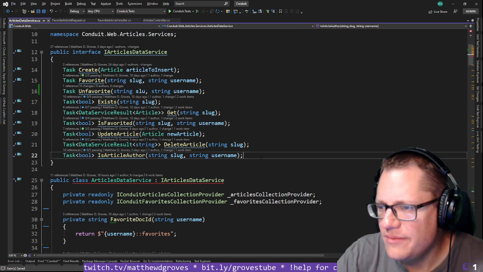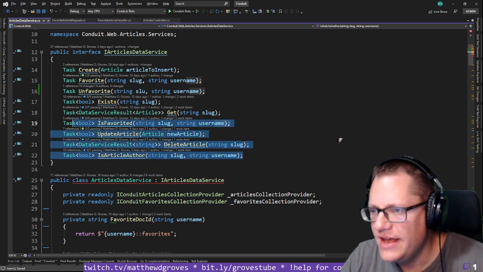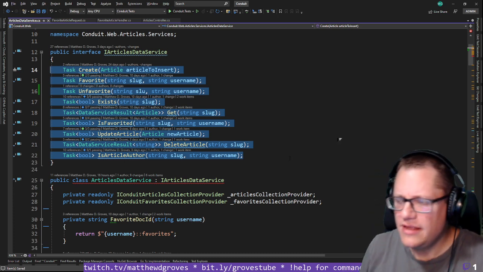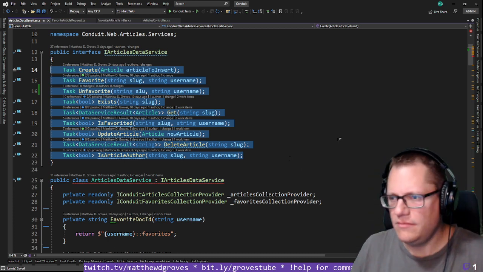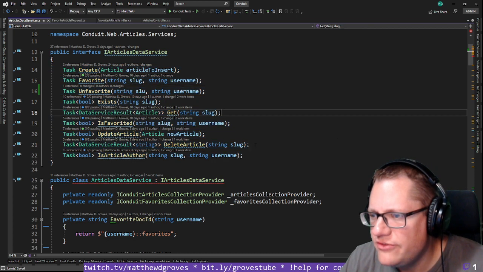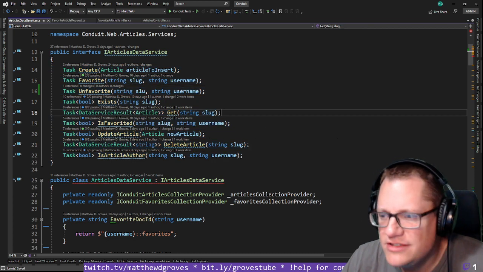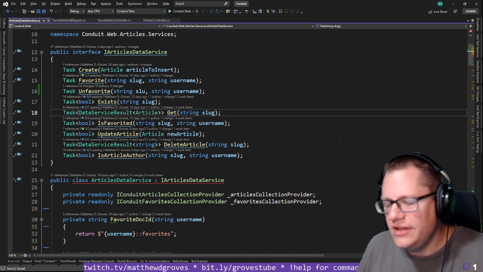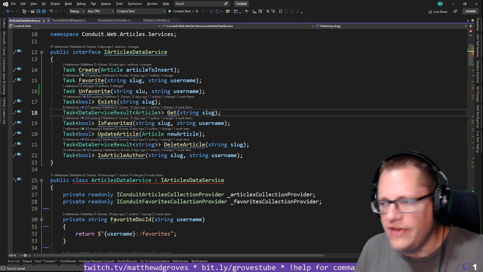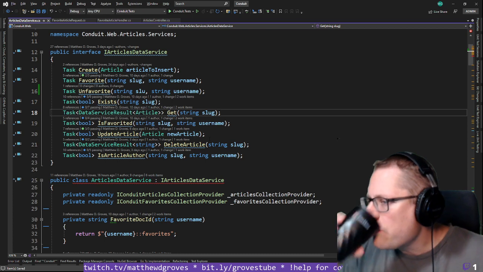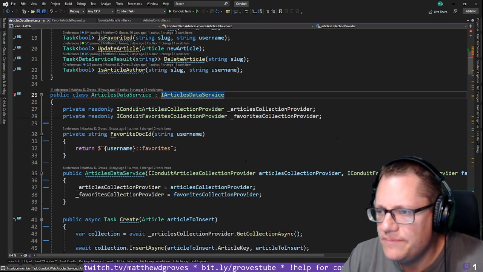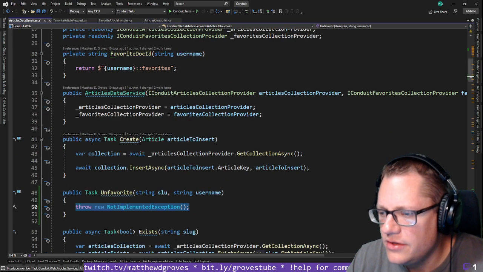And one thing I'm looking at as I see this is that this could possibly be segregated. You know, splitting out the favorite stuff, splitting out the reads compared to the writes. I don't know what benefit I would get from that right now, but the interface is starting to get a little fat. So maybe split it into a couple interfaces. I'm not sure yet if there's any benefit to that. So I'm just going to keep on going here.